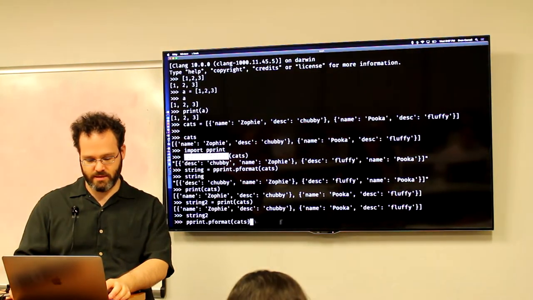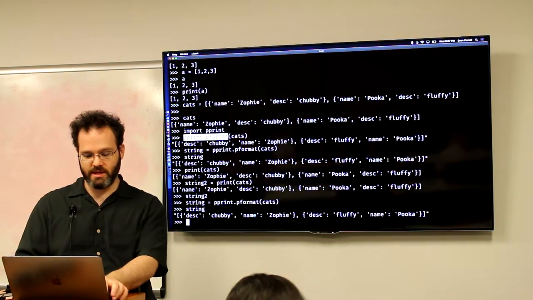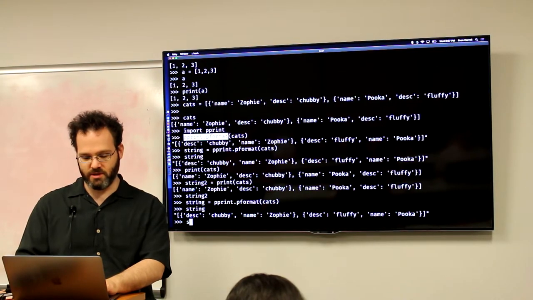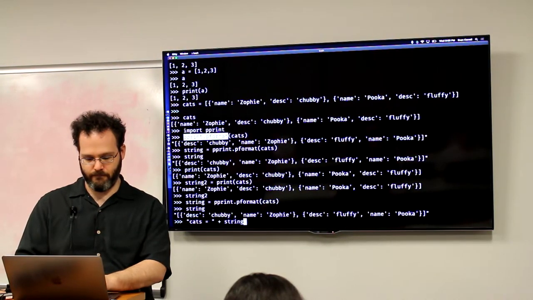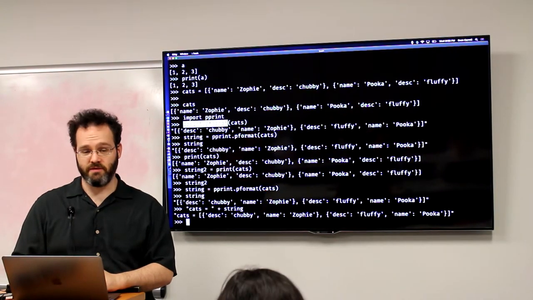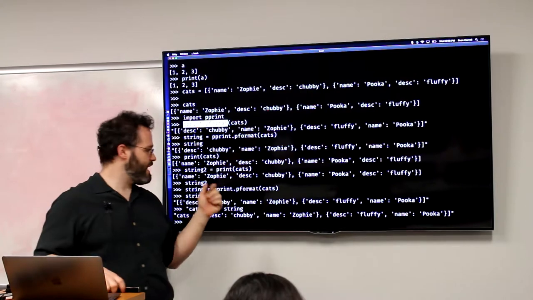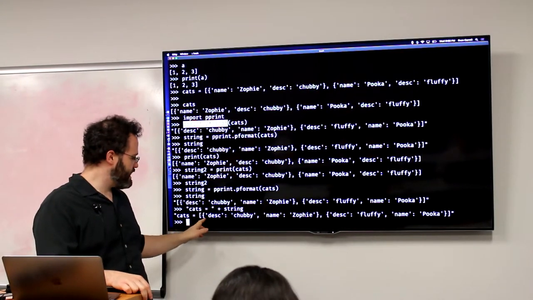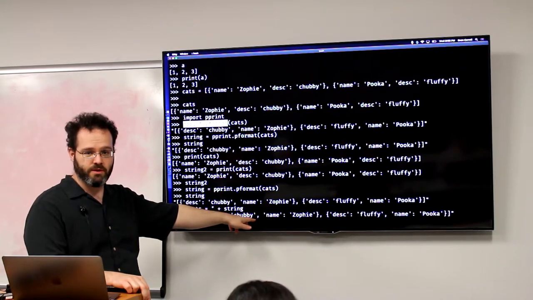We have this, string equals cats. Now if I look at this, I can see the very same thing. What does this look like to you? Cats equals. What does that look like? Anyone want to give it a shot? Variable declaration. It's like a variable declaration, that's right. It looks like totally valid Python code, right? That looks like totally valid Python code. So we have a variable cats, we have an array, we have this syntax here to create the dictionary. That's totally valid Python code.